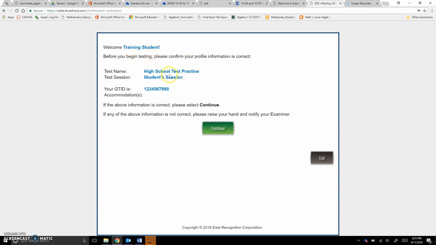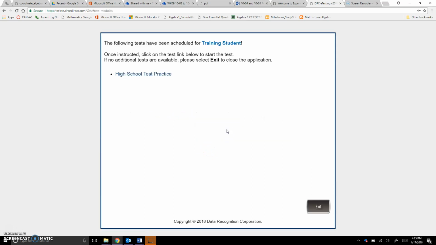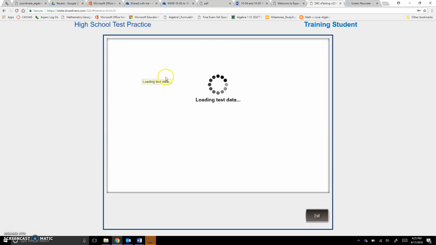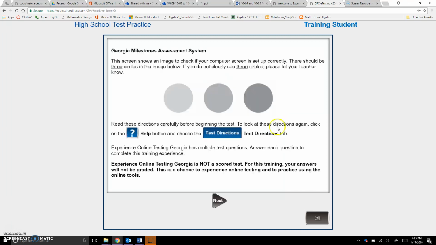Before you begin, please confirm the test name is this, student session is this, GTID, it's just made up. Obviously, when you take your Milestone, it will have the actual score in there. Go ahead and hit the green continue button, and again they're telling you you're scheduled for training. We're going to take the high school practice test, and it's going to load this data here.